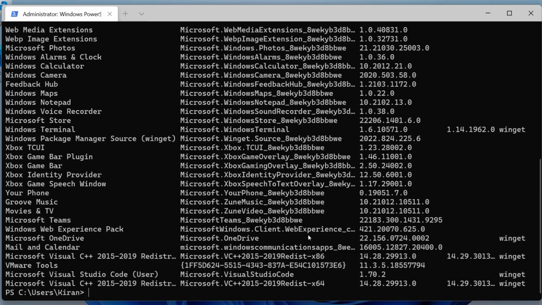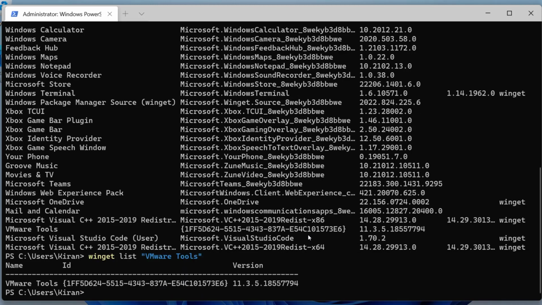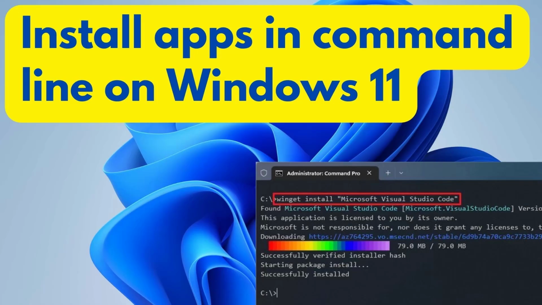Now if you want to check if a particular application is installed, you can type winget list VMware Tools within double quotes and press enter, and it lists the application name as well as the version. There you go. This is how simple it is to download and install apps using winget command in command prompt.